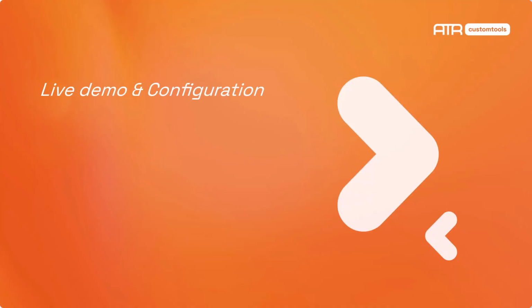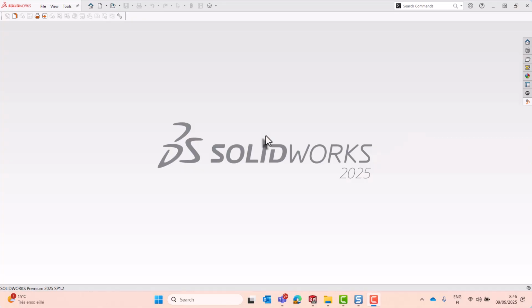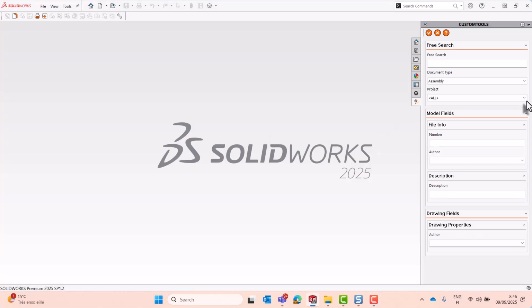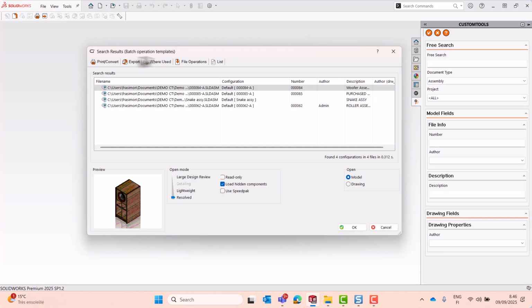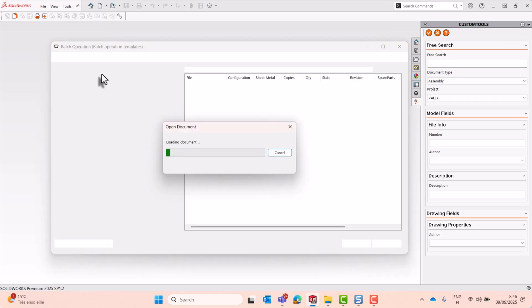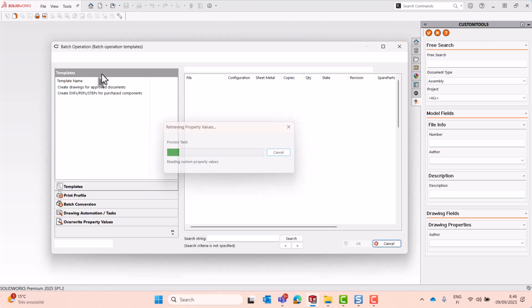Enough talking, let's move to SolidWorks and also SolidWorks PDM to have a look at how templates work and how they can be configured. Let's first have a look at how templates can be used inside SolidWorks and also inside SolidWorks PDM. So from the search, I'm going to search for an assembly, and I'm not going to open that SolidWorks assembly. I'm just going to open the batch operation dialog from the search result.